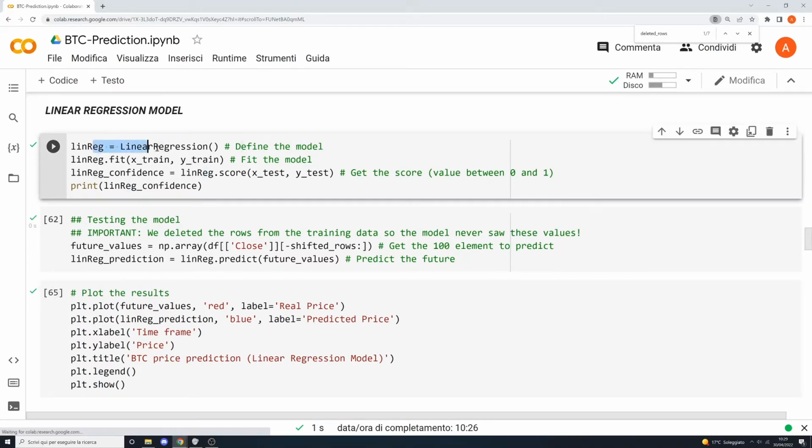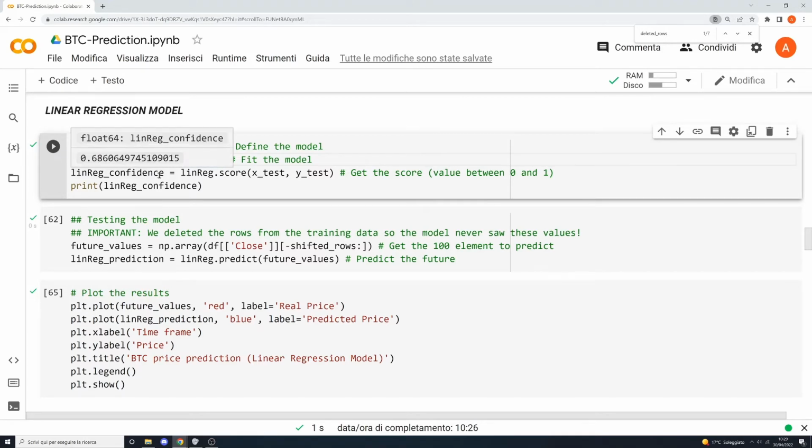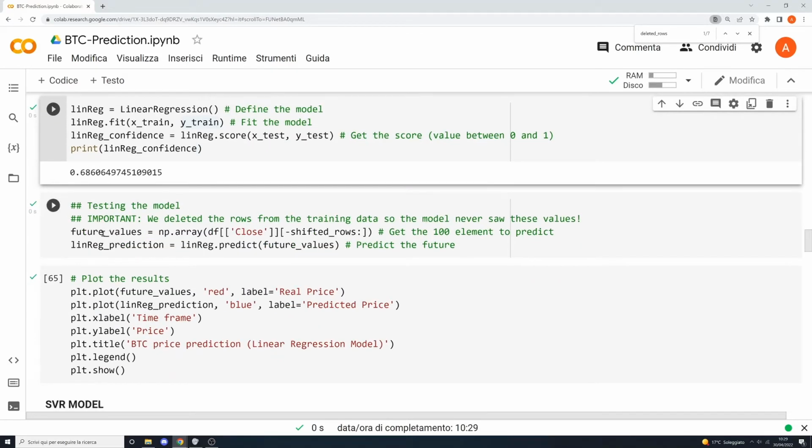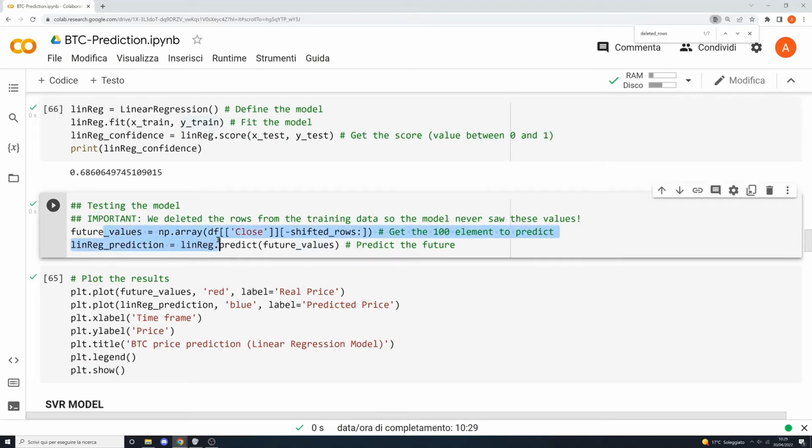First of all, we define the model and then we call the fit method passing the training set. We then get the confidence level of the model, which in this case is 0.68, which is not so bad. We then test the model using as values never seen by the model those we have eliminated during the shift method.